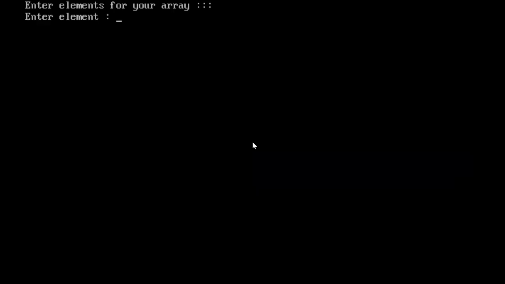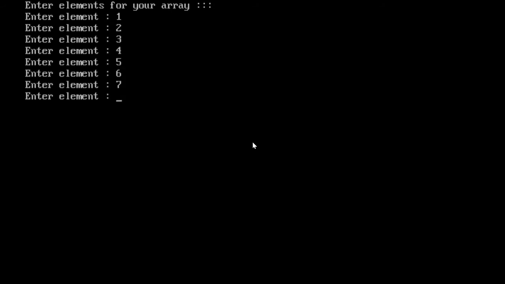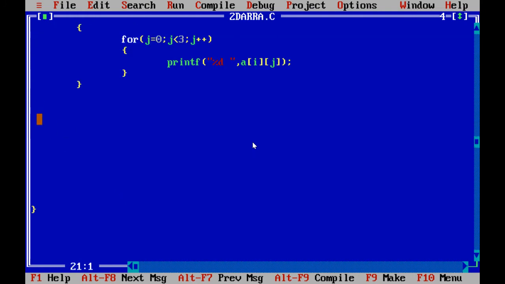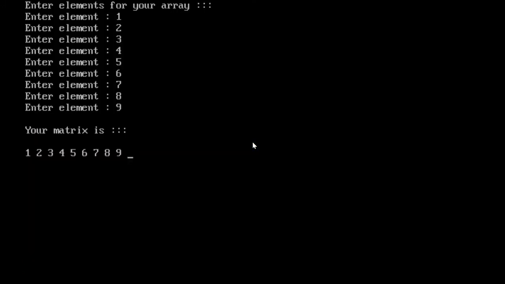Okay, run. Enter elements for your array. Enter element. Okay, I'm entering 1, 2, 3, 4, 5, 6, 7, 8, 9. Now it should print my matrix, right? Okay, why? This is because we have not written the getch function. Okay, but still we can see the output. See, output was there, but because we did not write the getch, it did not display the output.